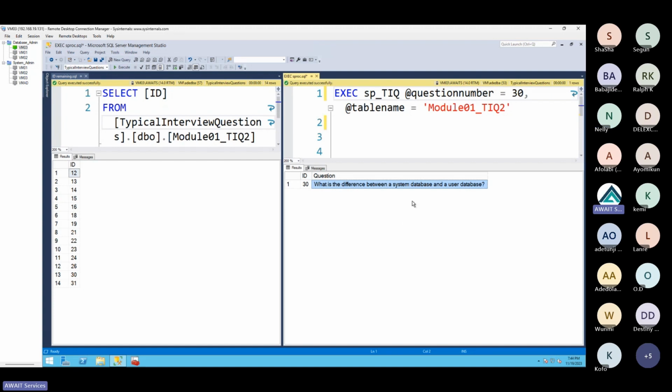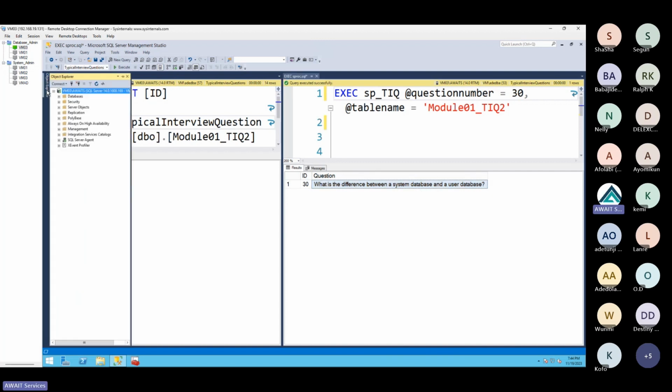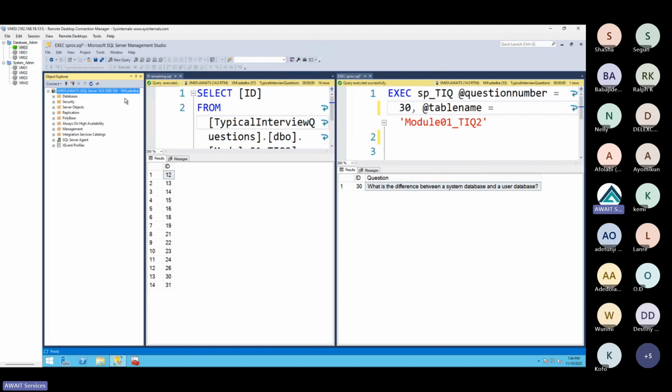Let me help you, this is how you will not forget. A system database is a database created by the system, while a user database is a database created by a user. Because a system database is created by the system, it comes with SQL Server automatically, so you don't install or create it. A user database has to be created by a user. Any database you create is a user database. Any database you find on your instance that wasn't created by a user is a system database.